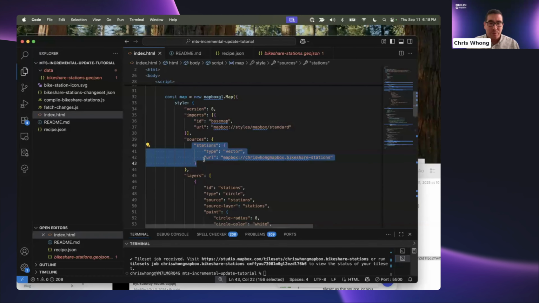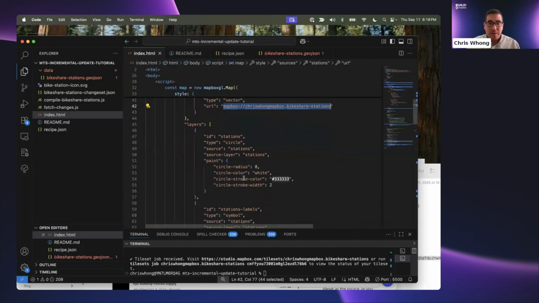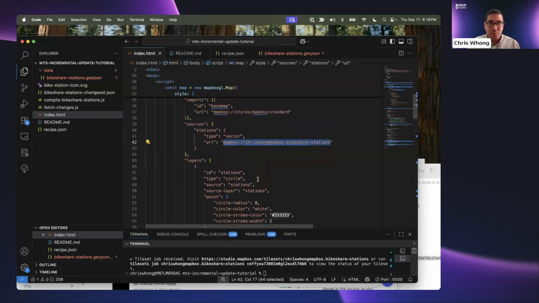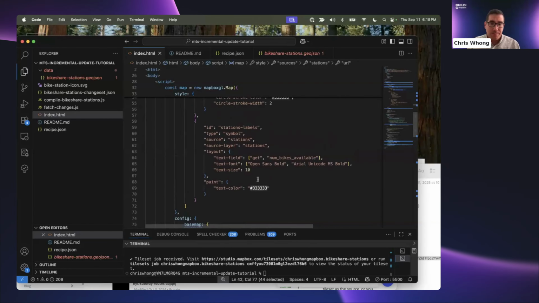So I'm not waiting for the map to load. But you can see I've got a vector source called stations, and inside of it is that URL. So this is my tileset URL. And then in the layers, I've got a circle layer and a symbol layer because I want to actually show the number of available bikes. So you'll see what this looks like in a moment. But you can check out the tutorial because it's got this same code in it.